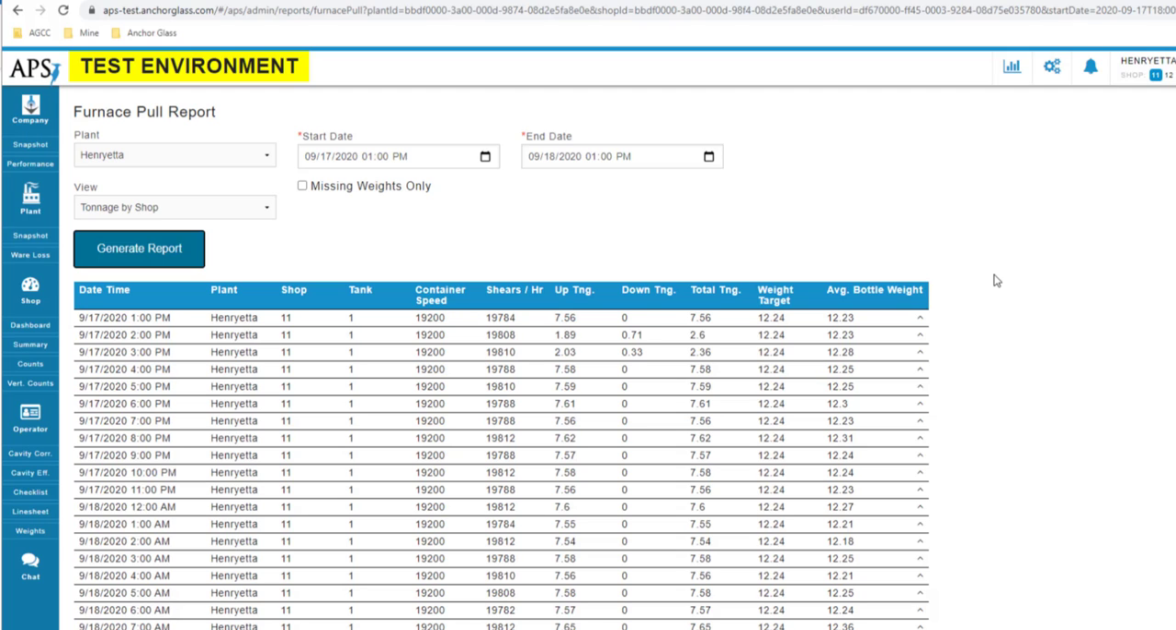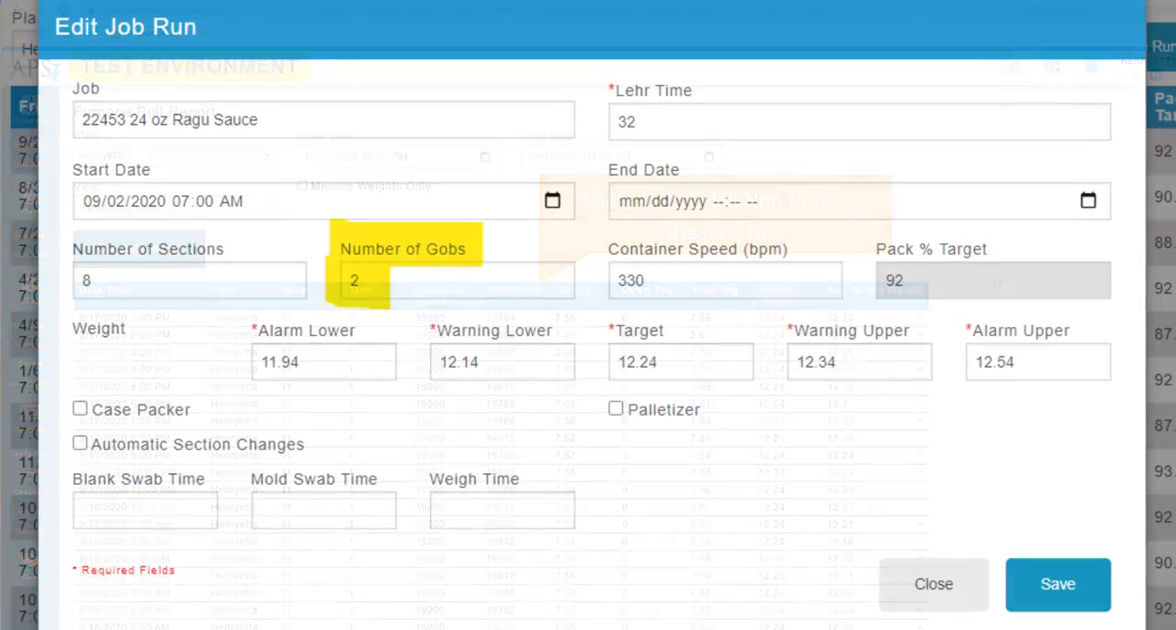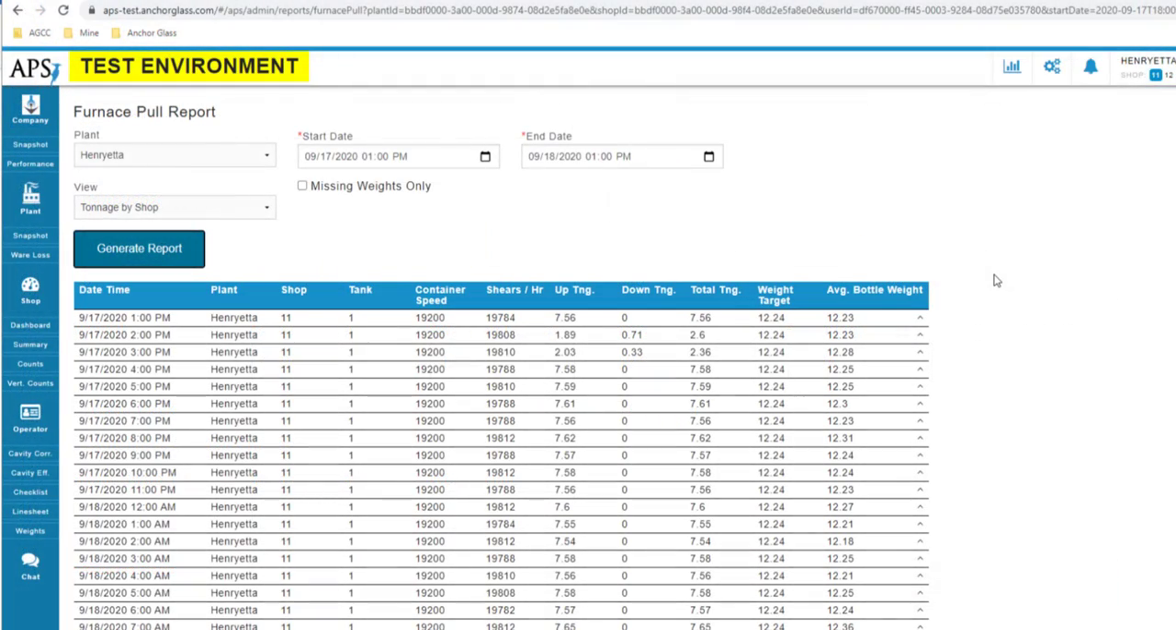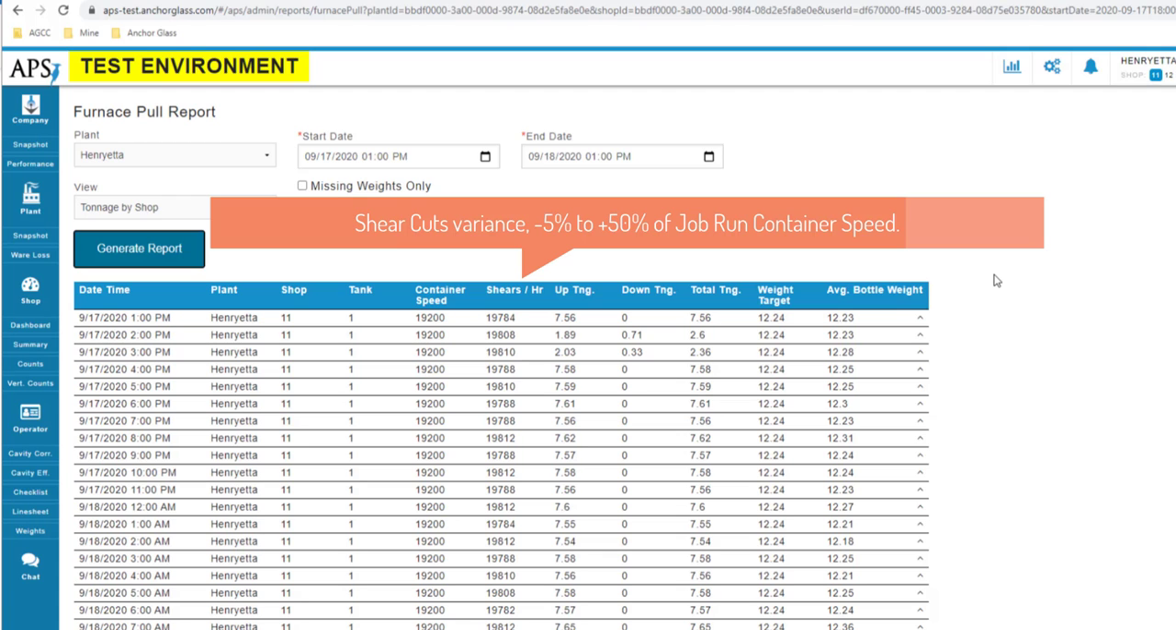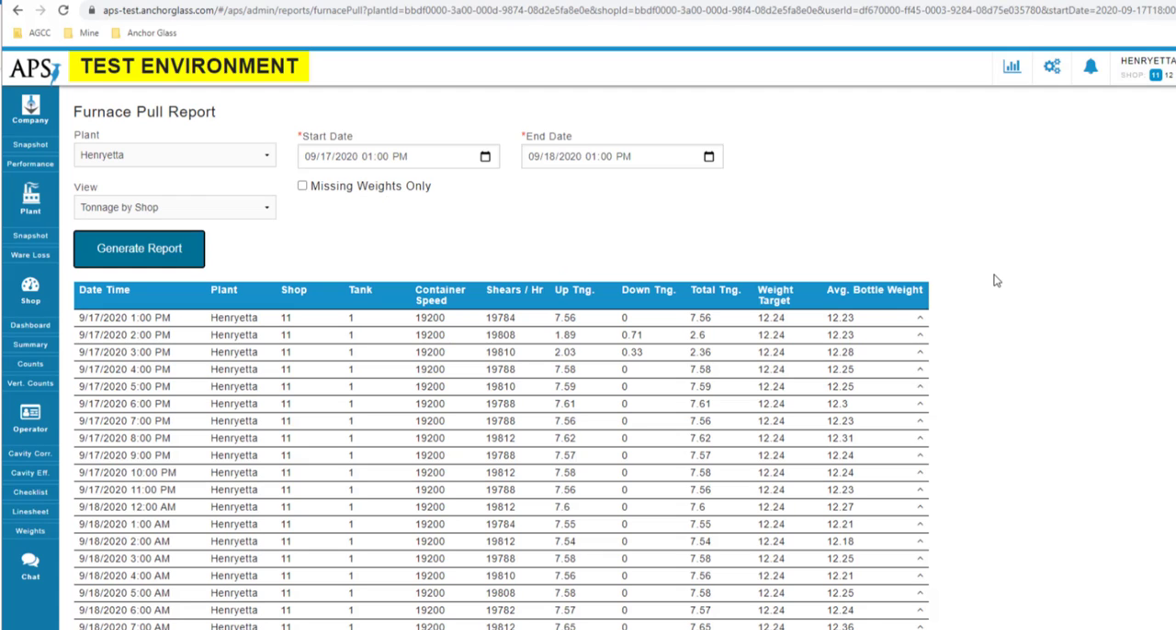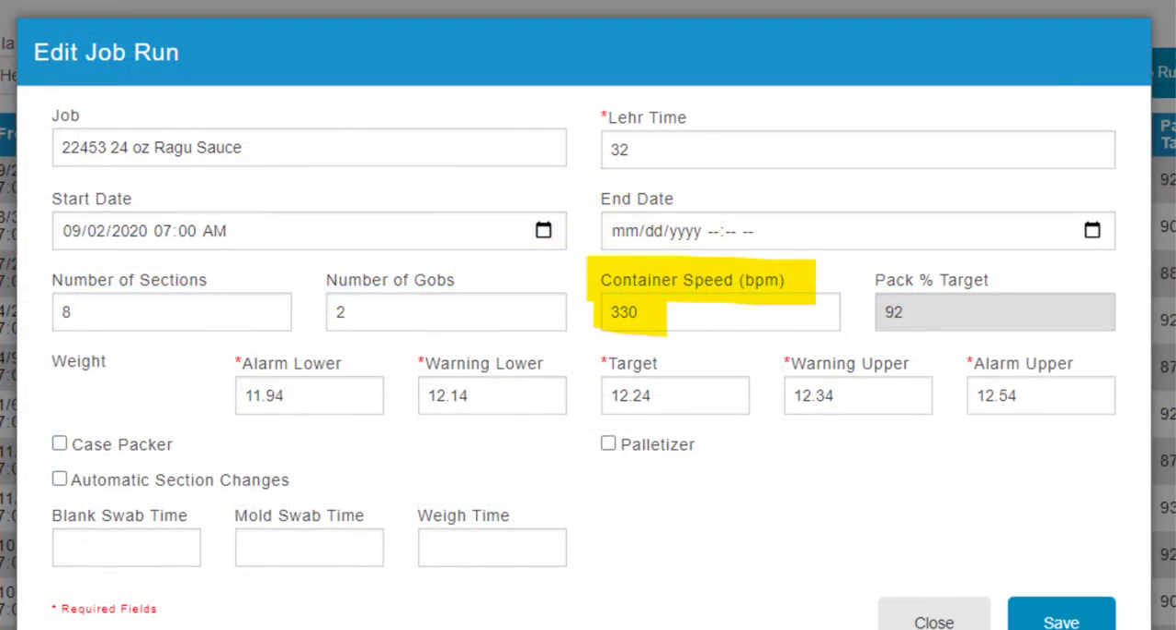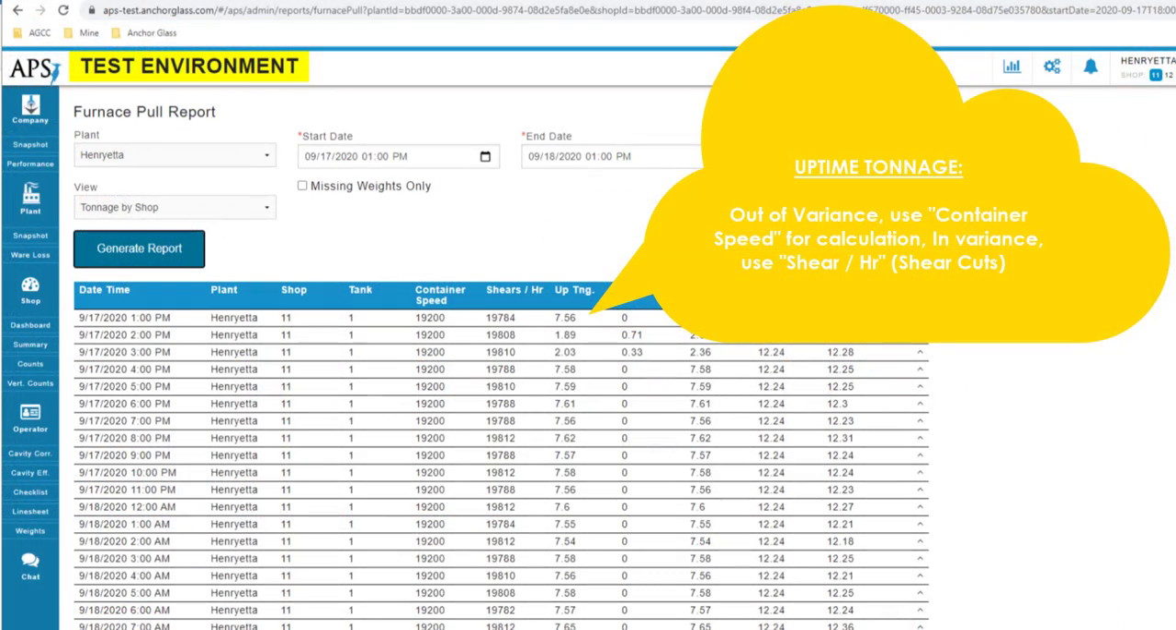In the next column, called shears/hour or shear cuts, you will see how many times the shears actually cut times the number of gobs for the active job run during that hour. When the shear cuts are within a variance between -5% and +50% of the job run container speed, which is the bottles per minute times 60 minutes, we now use them to calculate the uptime tonnage. However, when the shear cuts are out of variance, we use the container speed, again, which is bottles per minute times 60 minutes from the active job run, instead for the uptime tonnage calculation.